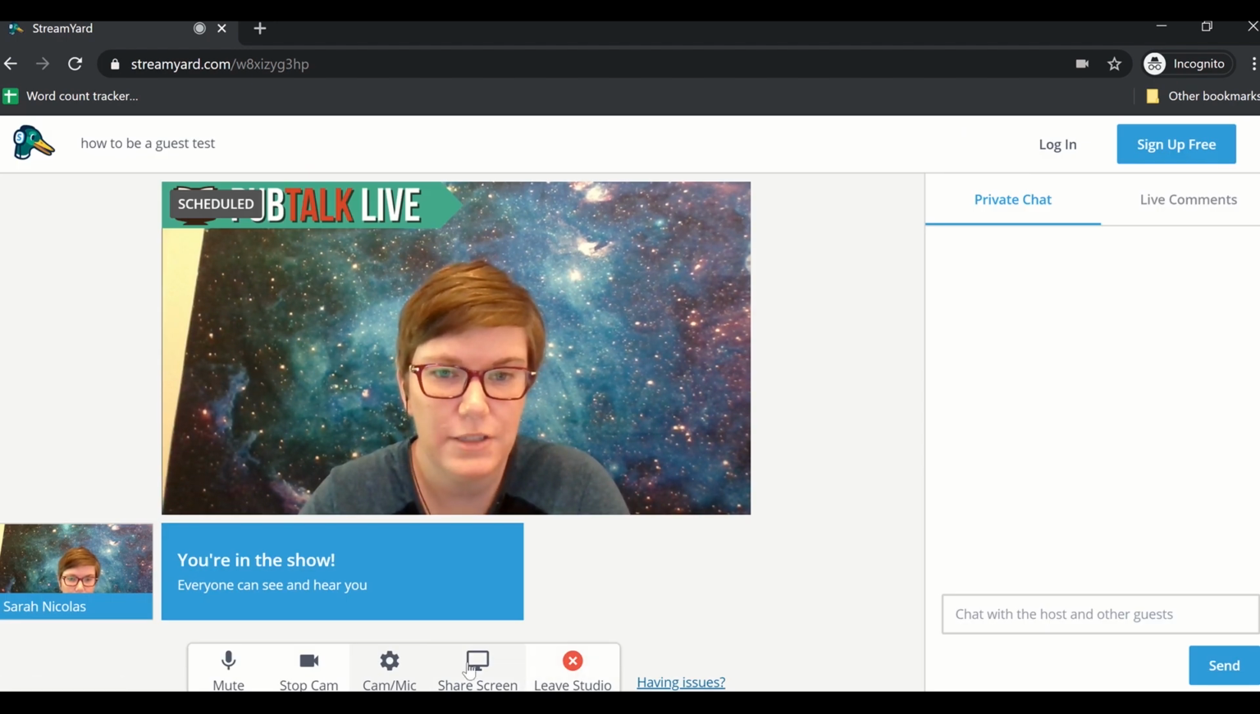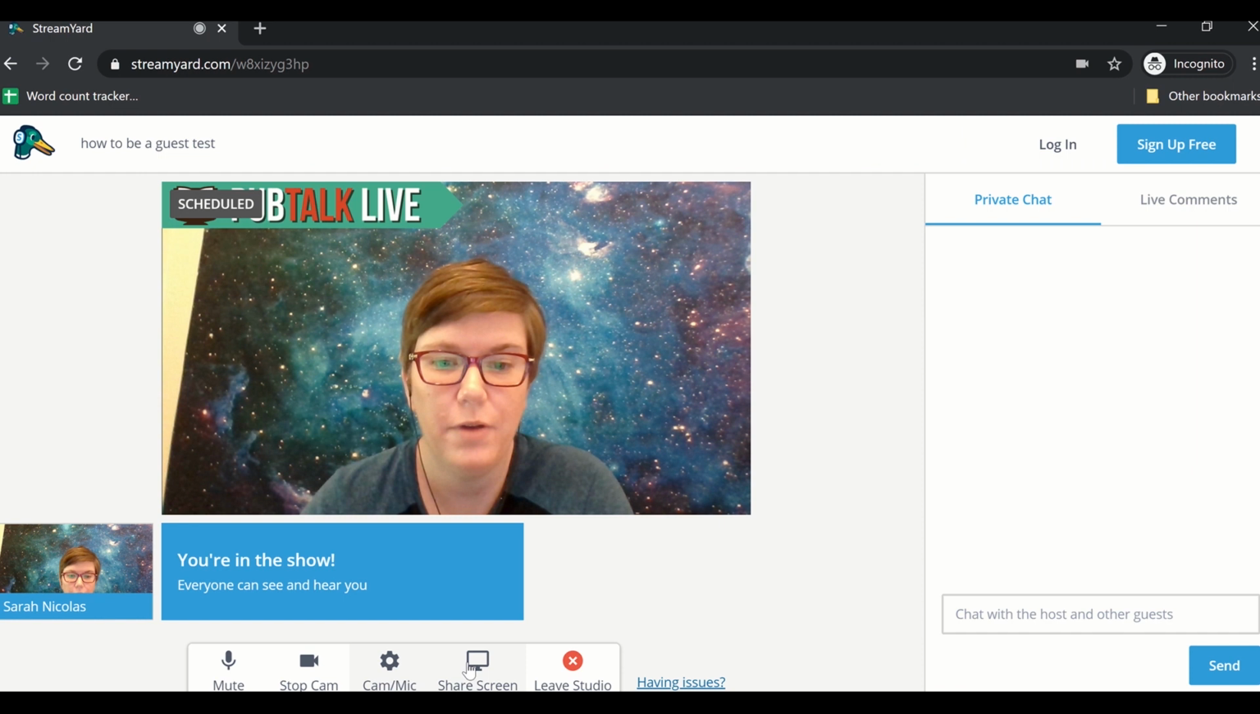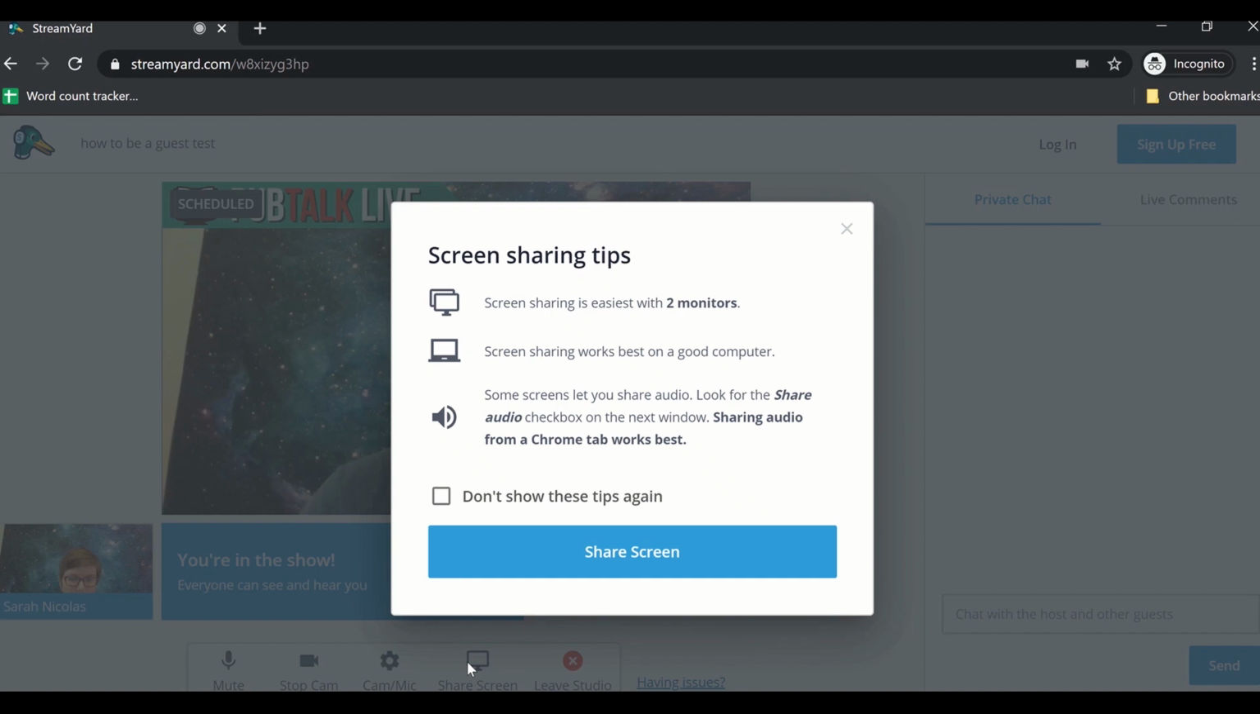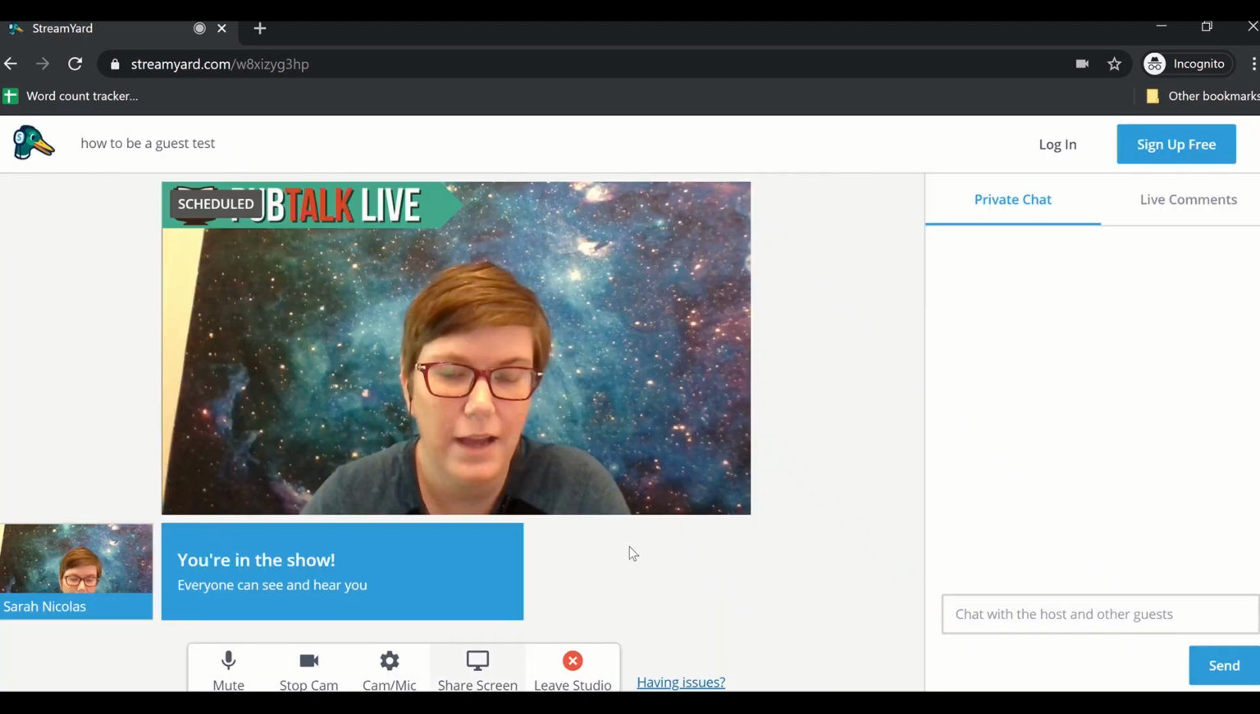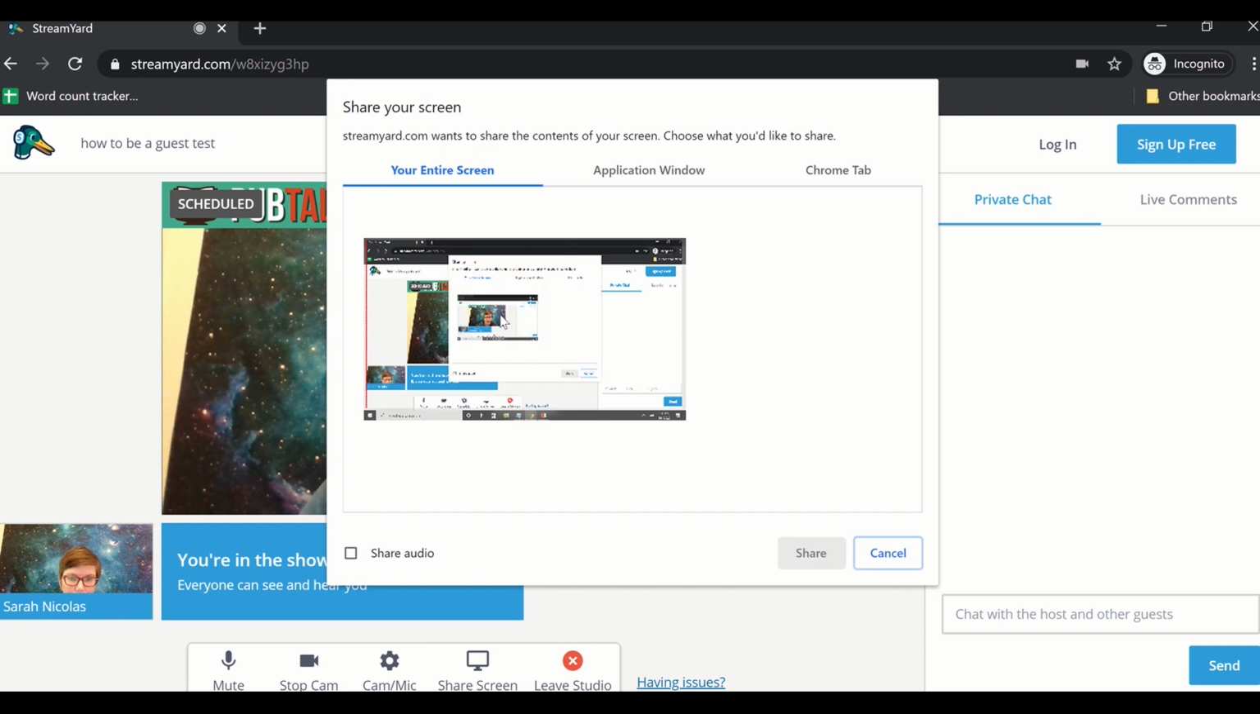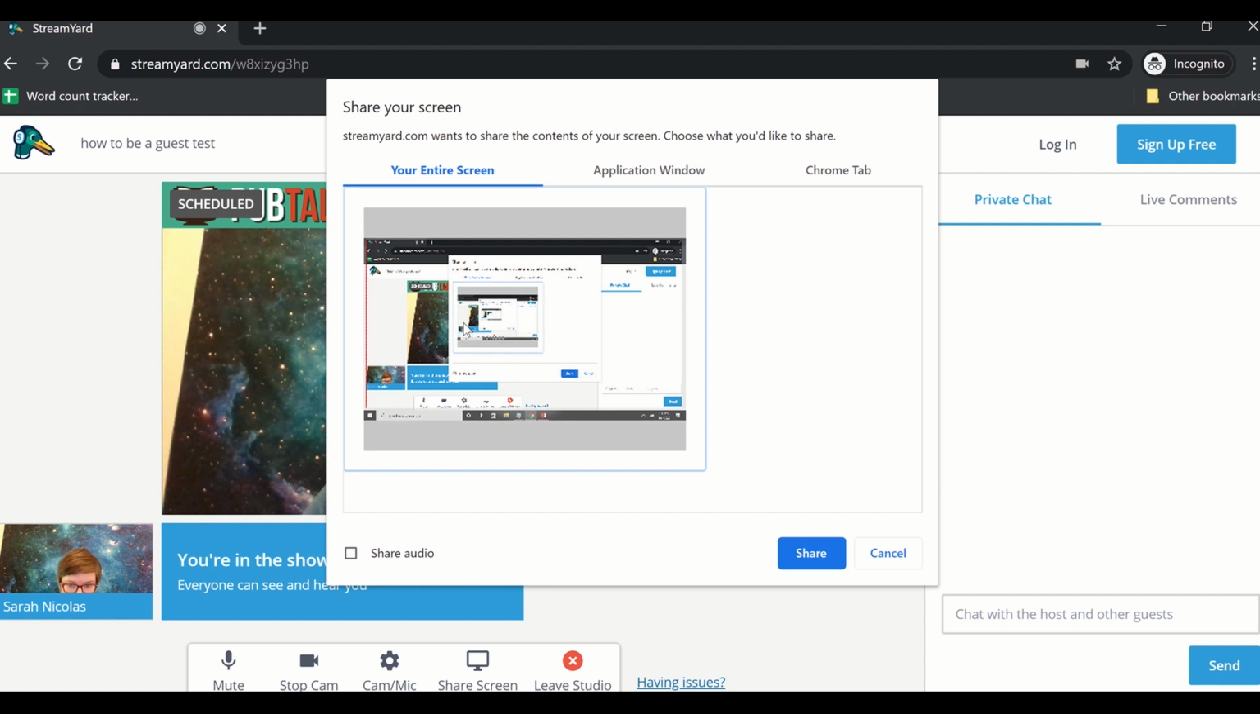And then as a guest, you're also able to share your screen. So if you have something that you want people to see, like a PowerPoint or that kind of thing, you can click on that, and I'm going to show you what that looks like. And it has some of these tips and stuff. So you can actually share your entire screen, which is just anything that you click on is what people are going to be able to see. And just as a point, you have to click on this in order for that share button to show up.